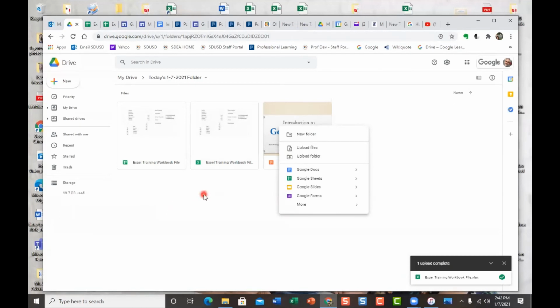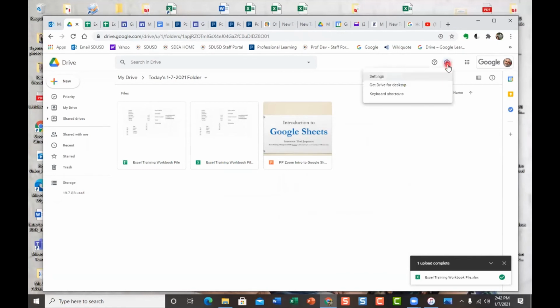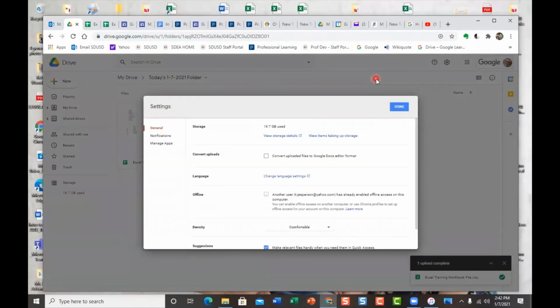I'm not actually going to do it because I prefer not to, and I'll share with you why in just a second. But if you go up here into the settings, you have lots of options for things that you can do. So I go to settings, and you have some categories here. You've got the general, notification, managing apps.